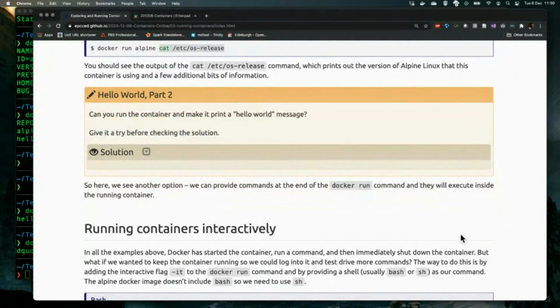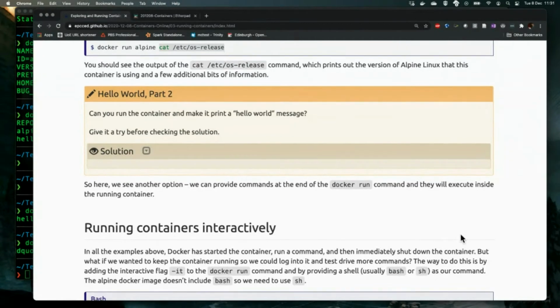Okay, so you can provide commands at the end of the docker run command, and they execute inside the running container instead of the default action if it exists. Now, the other thing we want to look at is how to run containers interactively. So that's, instead of providing the commands on the command line, actually accessing the command line within the container itself. So you can type commands within the container, which can be more useful than retyping docker run every time, especially if you're exploring some things and doing some development work in the container.